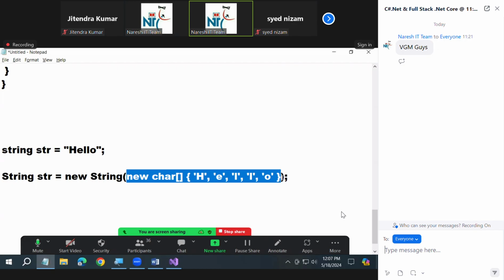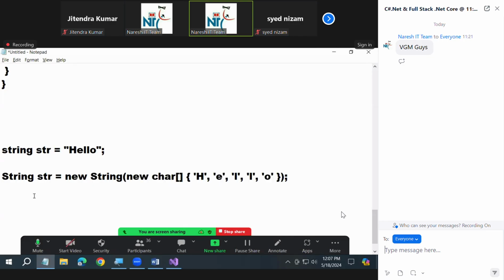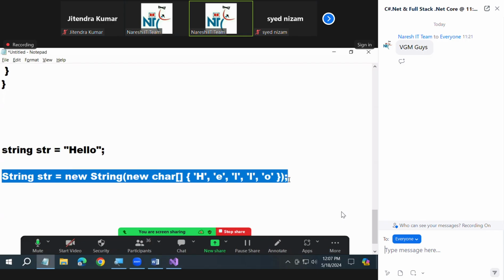Array, it's a character array. That character array is passed to string as a constructor parameter, and the string is initialized. But can you write this much code? Tomorrow my string has 100 characters. It's a big hell of writing the code. How are you going to write that?